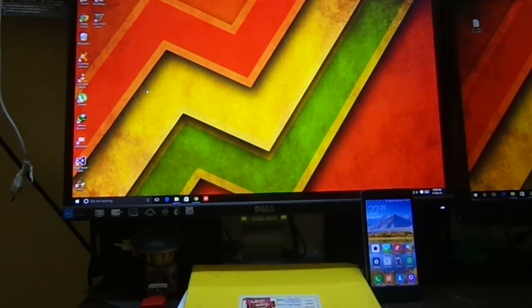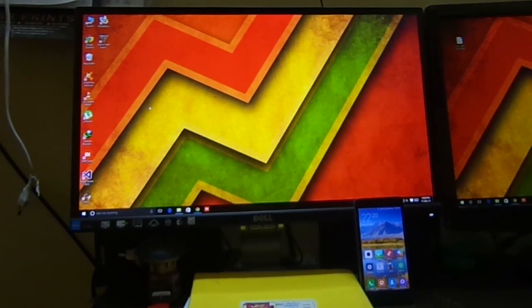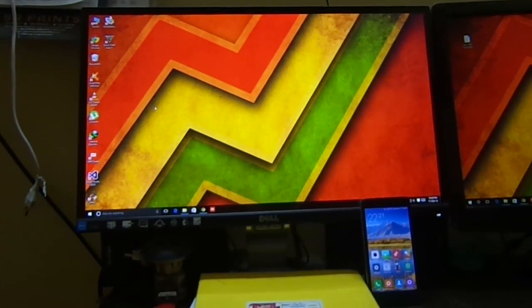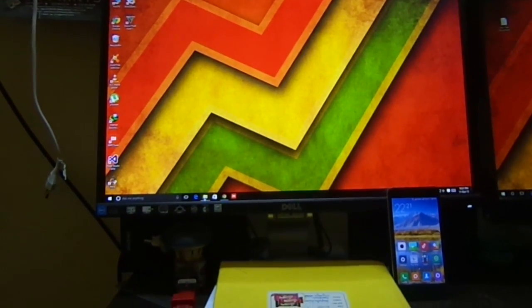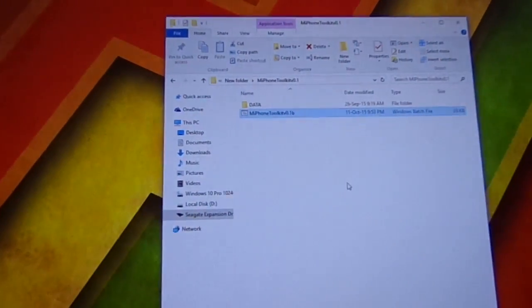a custom recovery in your Redmi 2, whether it is PHILZ, CWM or TWRP. So first start by downloading Mi Phone Toolkit. The links are in the description. Here is the Mi Phone Toolkit.